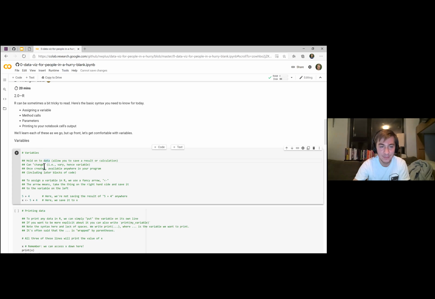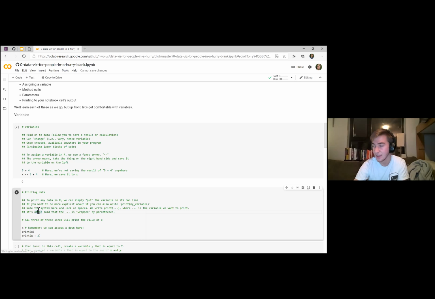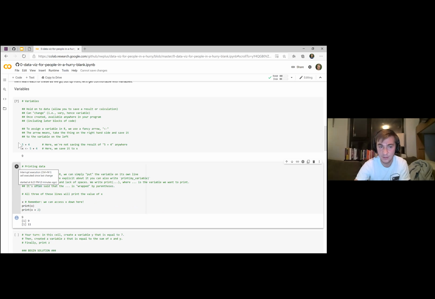Variables save our values at some point in the code, and the values are persistent from cell to cell. If I run this cell, I can write a little math expression, but this 5 plus 9 won't be saved anywhere. But if I use this little arrow syntax, that means I'm saving the value 5 plus 4 into x. Then if I try to access x down here in the next cell, the notebook will remember that x has already been saved. So if I print x, or print x plus 2, it will print that value.